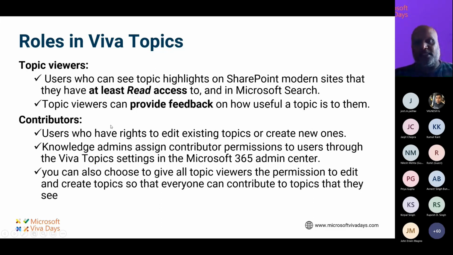The knowledge admins will assign who is going to be the topic viewer and who is going to be the topic contributor from the M365 Admin Center. Also, once you have done the pilot or some experiment with a subset of users, it is advised to provide contributor rights to a larger set of users so that your system will keep on improving.